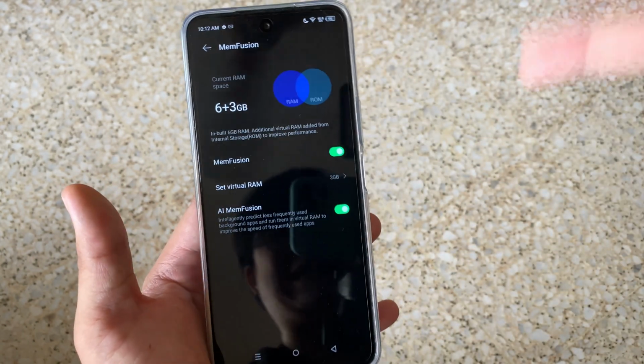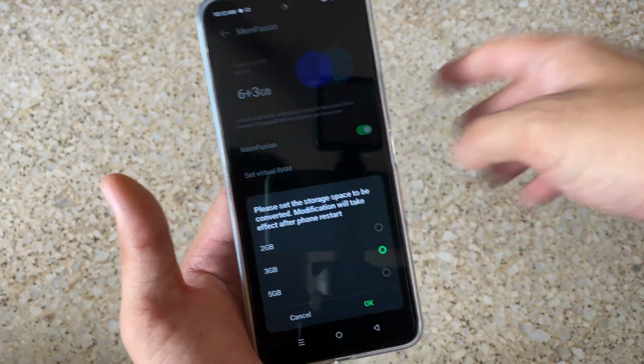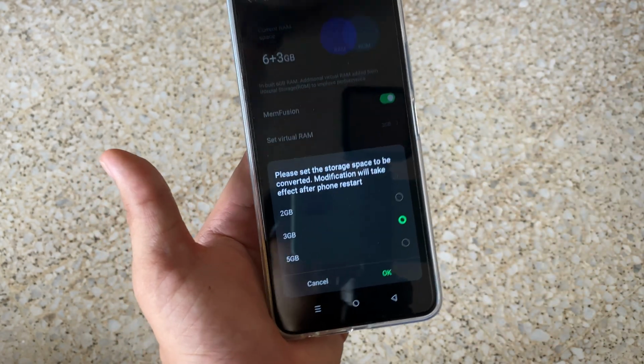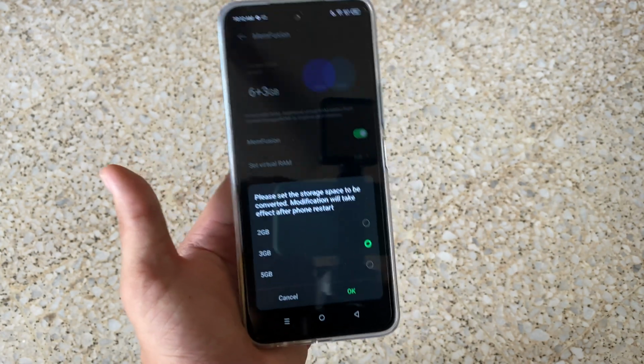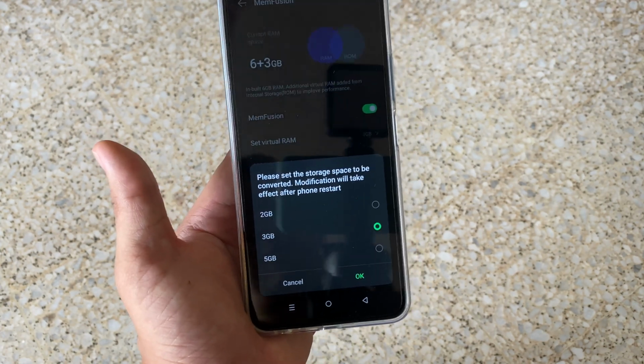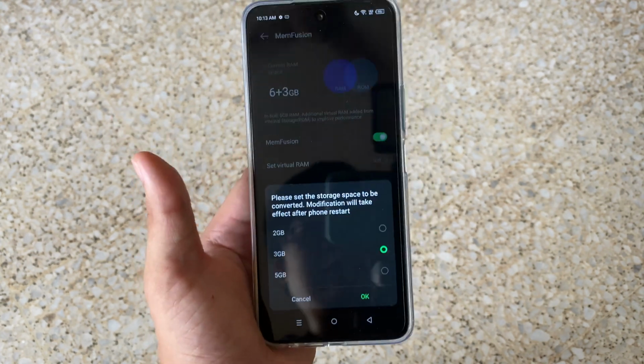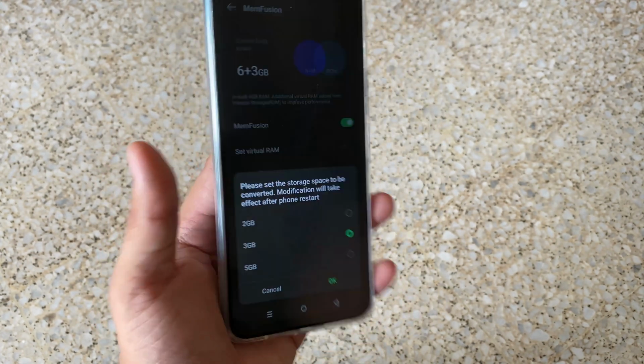There's actually two ways to access it, but do remember that when you are adjusting the virtual RAM size over here, which is called MemFusion on Infinix system, the phone will restart by itself. So take note of that, and hopefully you guys learn something.